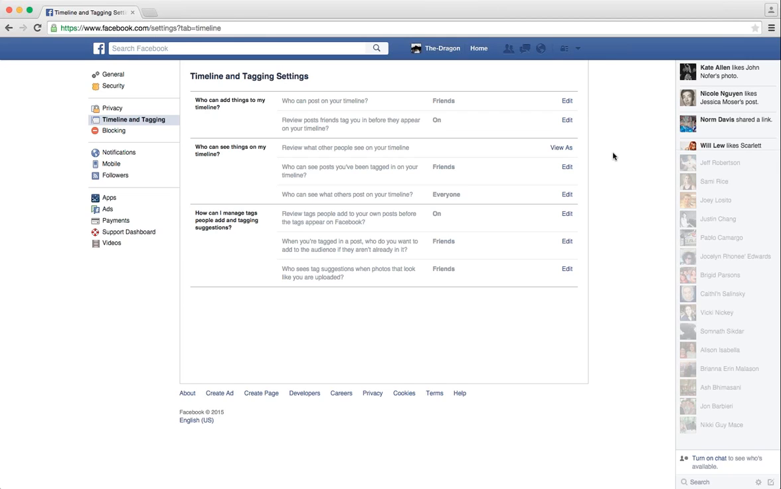The next category is who can see things on my timeline. Review what other people see on your timeline. This button here is, anytime you look at your own profile, you see it as you. If you say view as, you can view it as somebody that is a friend or isn't a friend would see it.